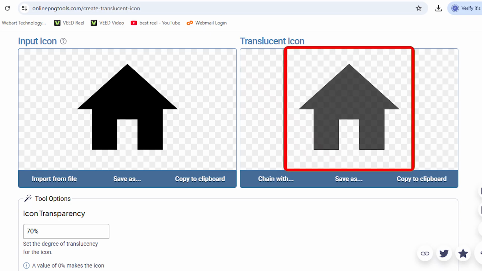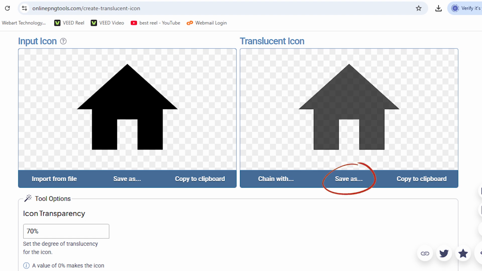And here's the output after applying the 70% transparency. Once done, just click Save as to download your new semi-transparent home icon.